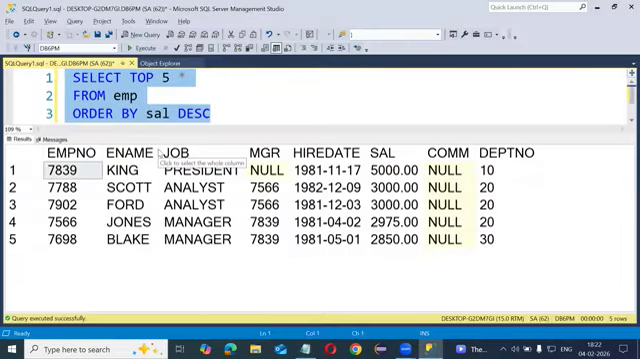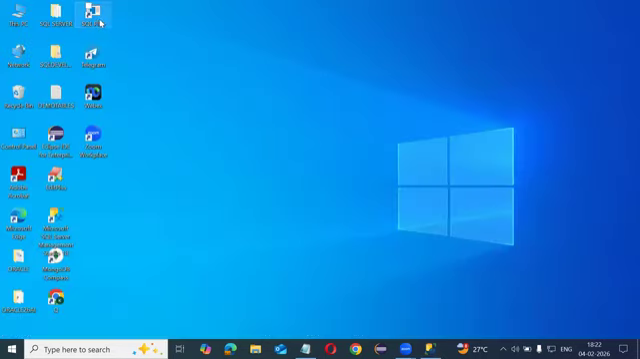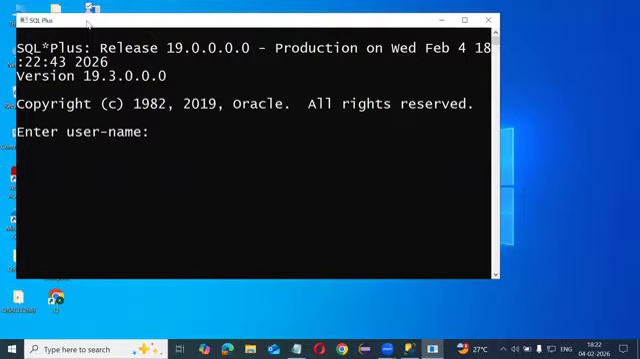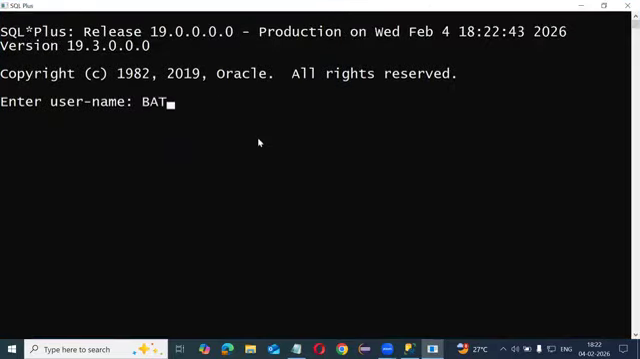Different databases implement this in different ways. If you go to MySQL, they use a clause called limit. If you go to Oracle, they use a clause called fetch clause.